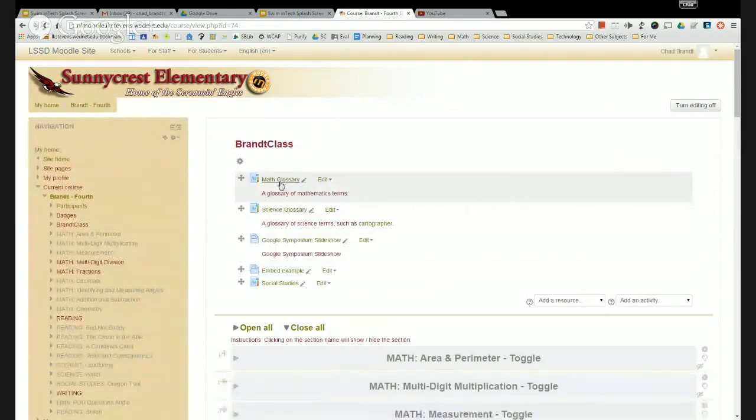Setting up a Moodle glossary, a great activity for your students, and it can be of great help for them so they can access those links to the definitions at any time in your Moodle course.